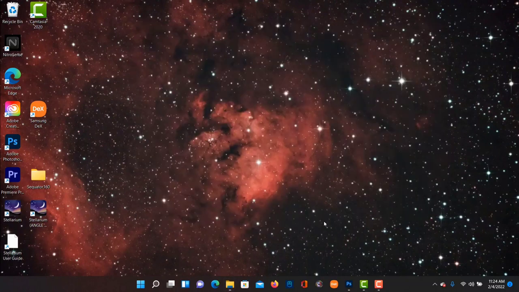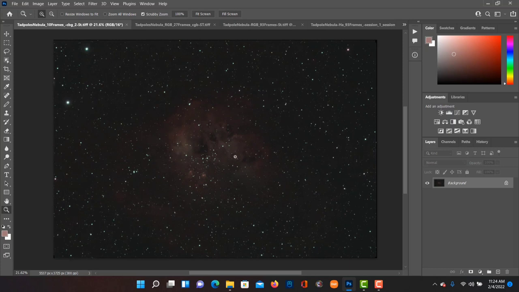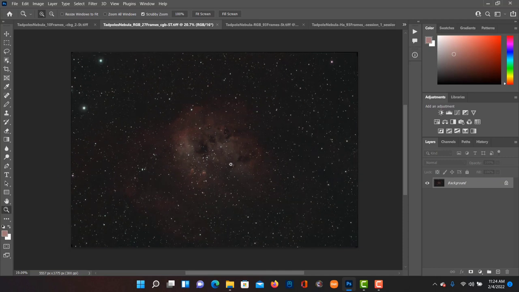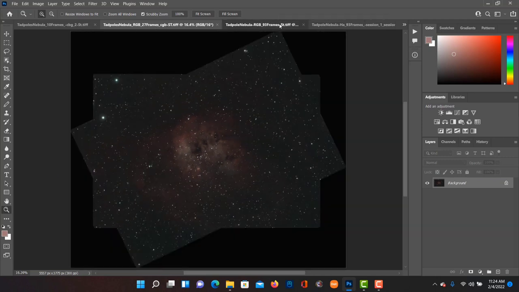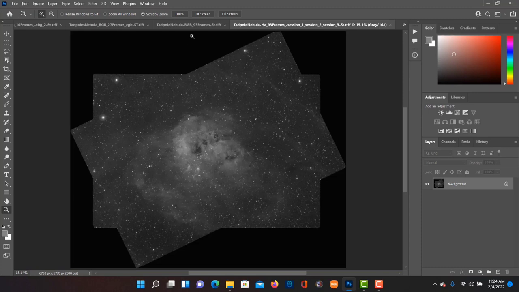But anyway, we're going to go in here and open up Photoshop, and I have 1 file with only 10 frames stacked, a second file with 27 frames stacked, and a third file with 93 frames stacked. Now, I managed to rotate my camera on the third night of imaging, so I'm not really sure how that happened, but it's okay because all the data is right here in the middle. I can just crop that out. I'm not going to do that right now because I have my HA data here that I want to line back up with that, so I'm not going to crop it yet.